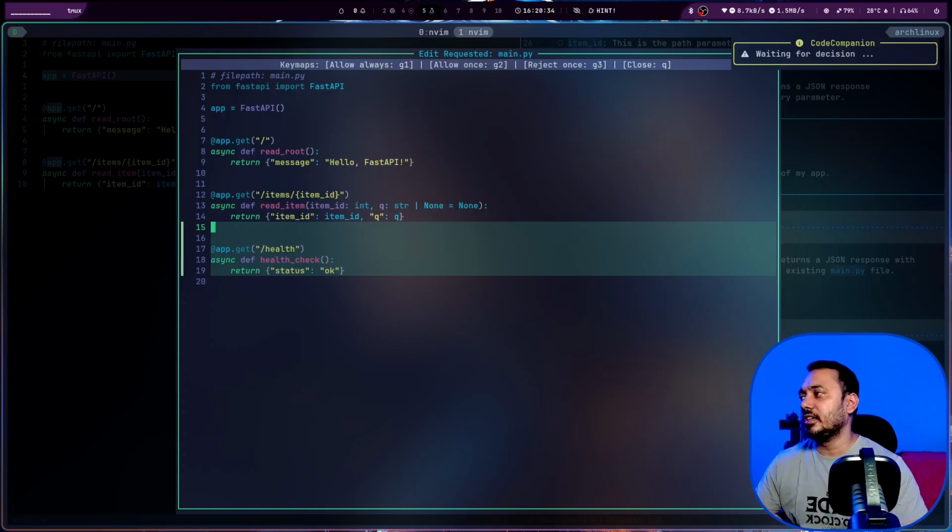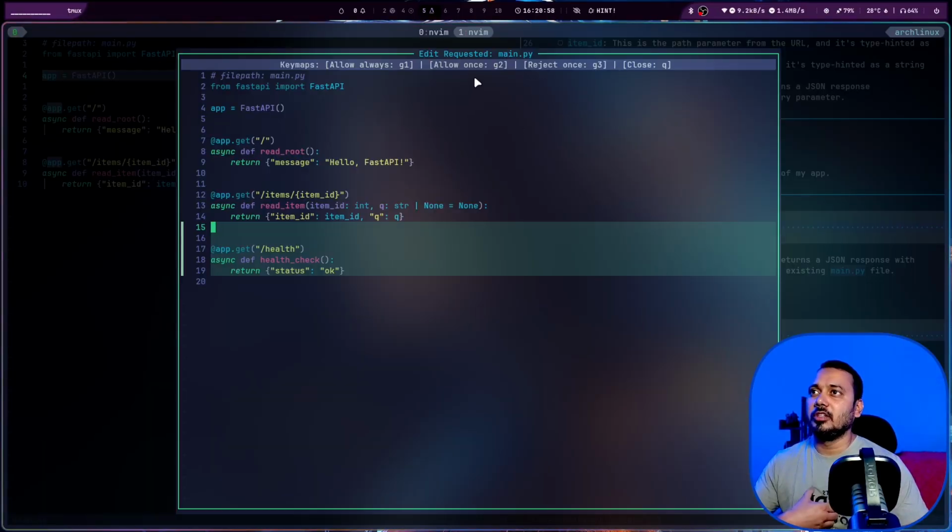So you can see here, it has opened a pop-up and it has added a health API. So slash health, and it is returning a status okay. Now it is giving us options, which are here. You can see allow always is G1, allow once is G2, reject once is G3, and close is Q. So I will just do allow once right now, G2.